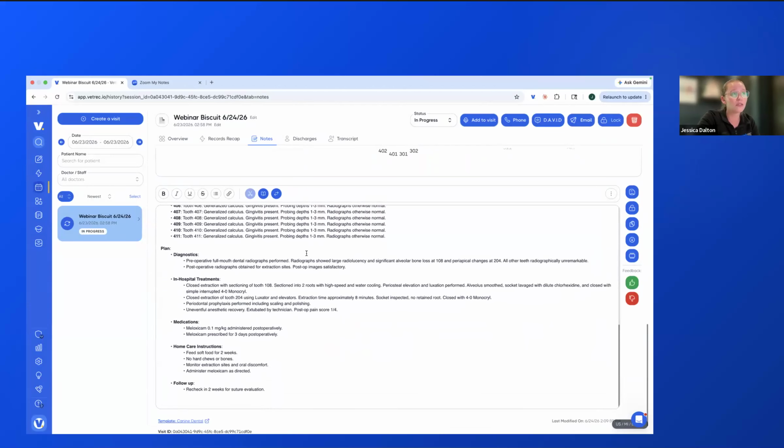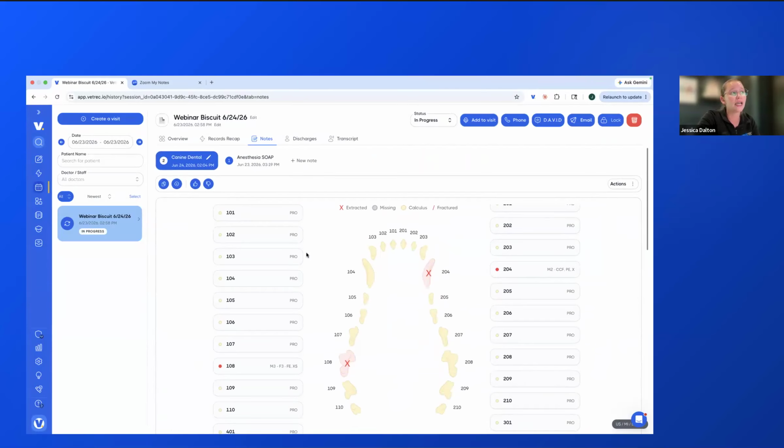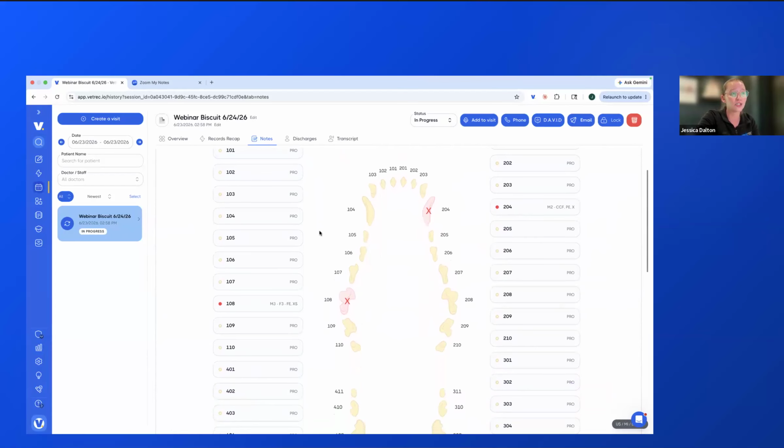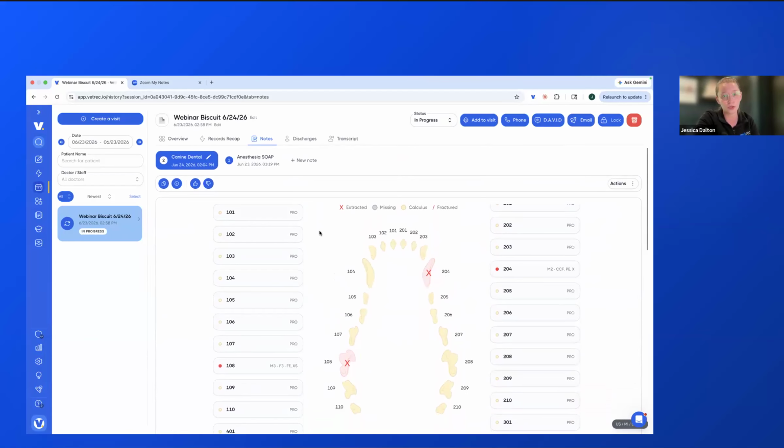So this, like all of VetRec, is a template, and the templates can be customized, okay? And you don't have to start from scratch, and I'll show you that in a minute. We can customize it. This is just a starting point for how you want your note to look.